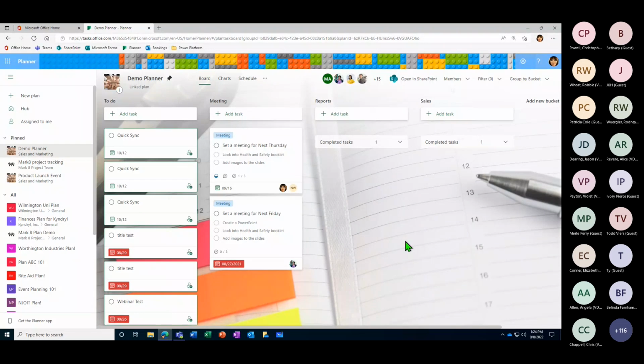We do, Allison. First of all, is it possible to set up recurring tasks? Let me answer this one myself. We are working on it. This is a feature that's going to be rolled out very soon.